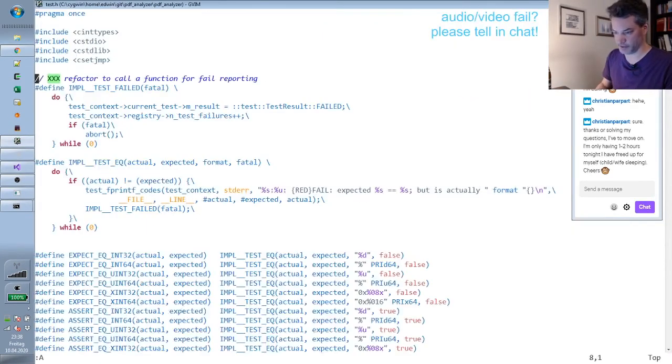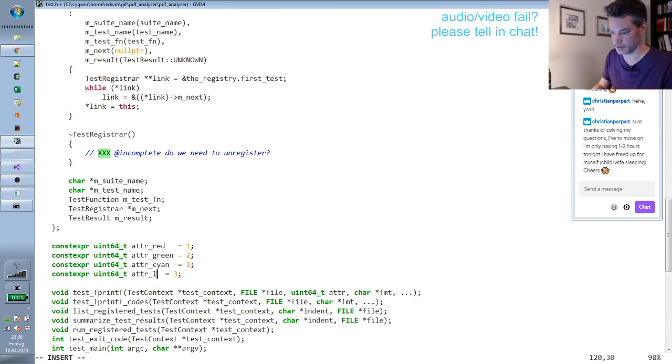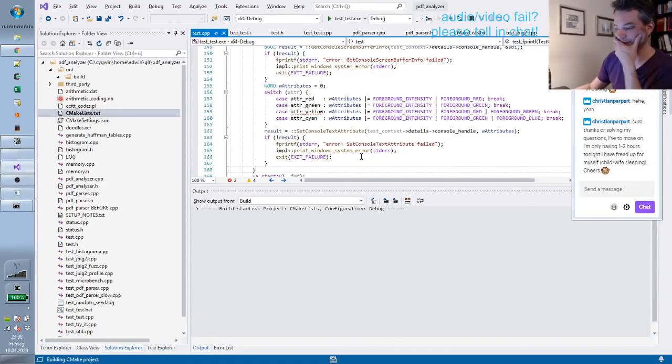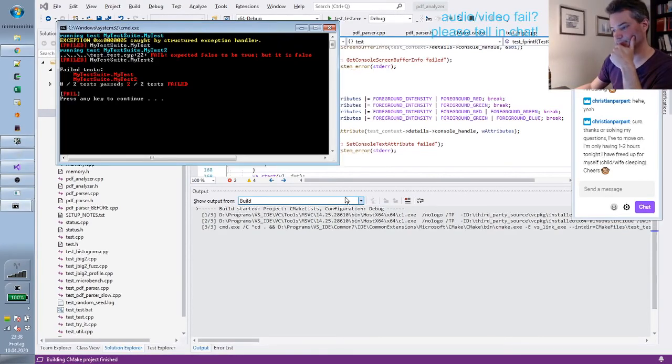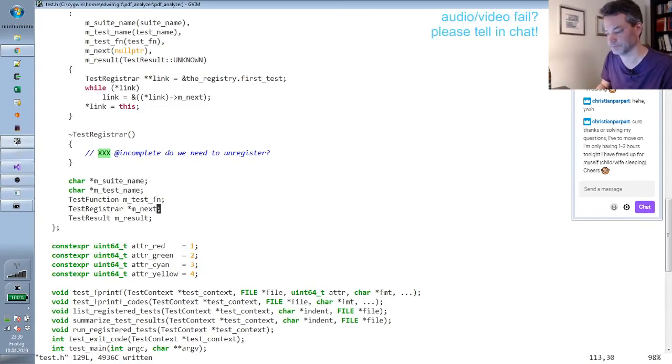Okay, we don't have this attribute. This is not a nice system here. Not very nice. But it's working. Yellow exception called by structured exception handler. Nice. So we catch hardware exceptions. Let's try divide by zero. We also can catch that.